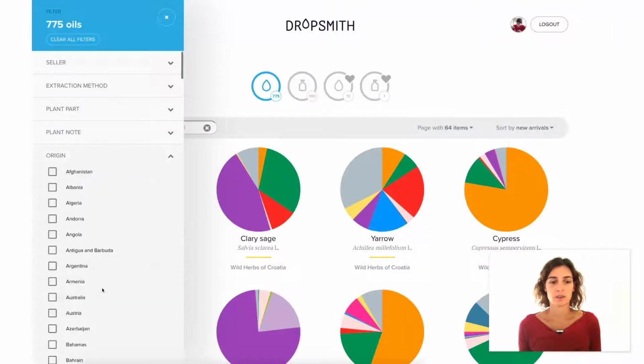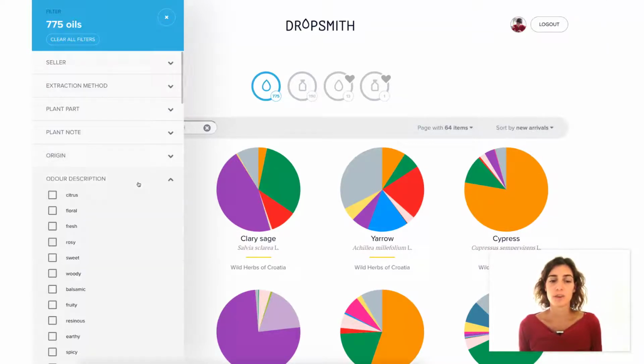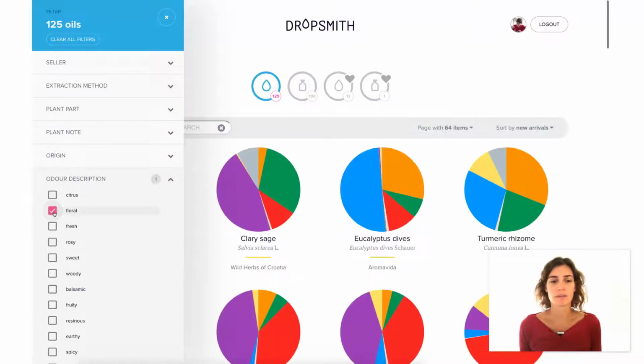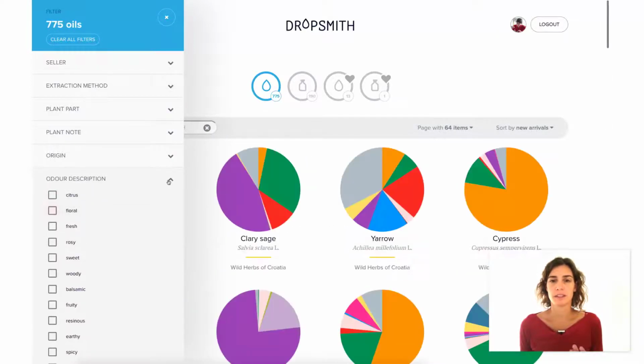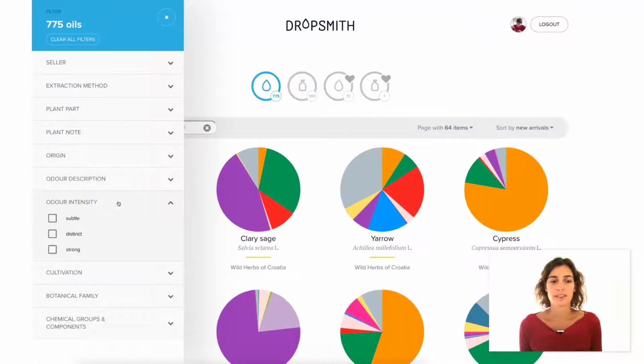The origin, which country the oil is from, something that might be of interest. Odor description, so for example, you're interested only in oils that have a floral smell, or floral and citrus, so it narrows down more and more through the catalog. Odor intensity: is the smell gentle, subtle, distinct, or very strong?